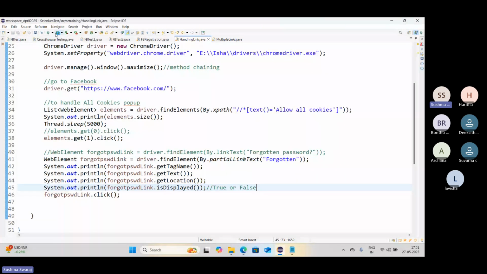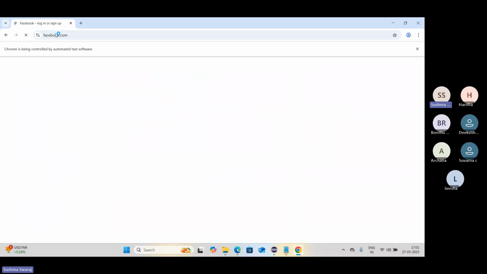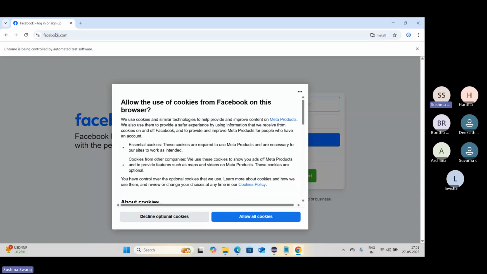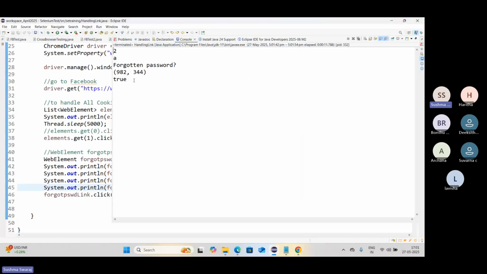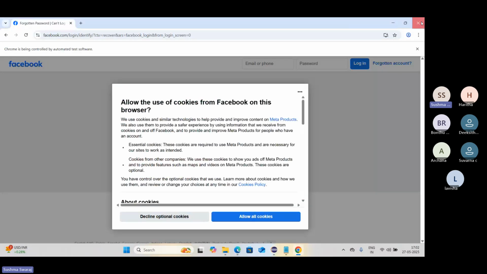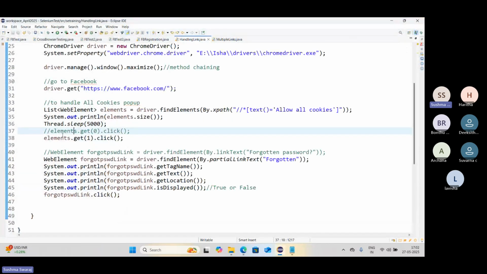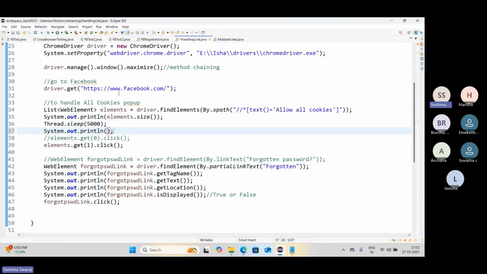I'm executing the previous program where you are working with a single element. Okay, so you can see either true or false. As the forgot link is visible, it should print true only. See, it is printing true because it is visible, not hidden by the developer. If you remember the very first program, I told you earlier, get(0) is not working, whereas get(1) is working. So why is it not working? Let us see. Maybe it is not displayed.